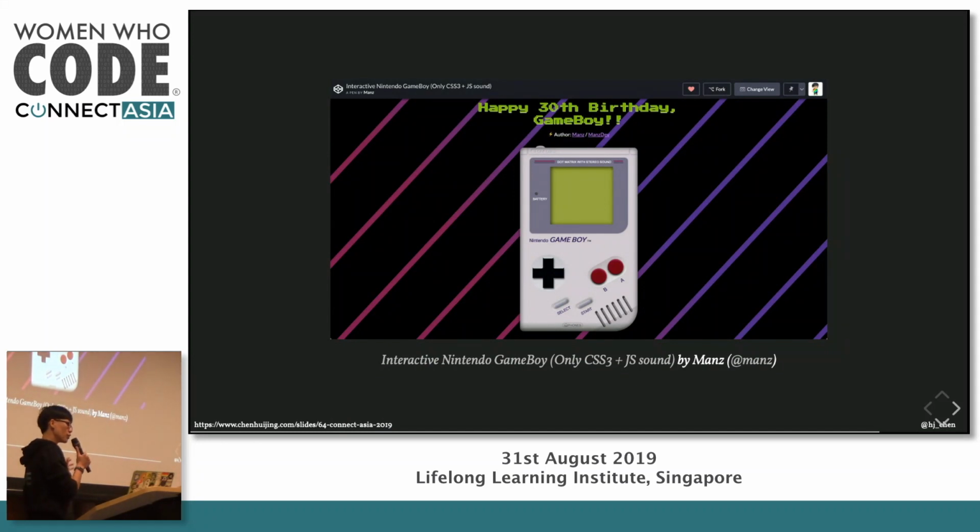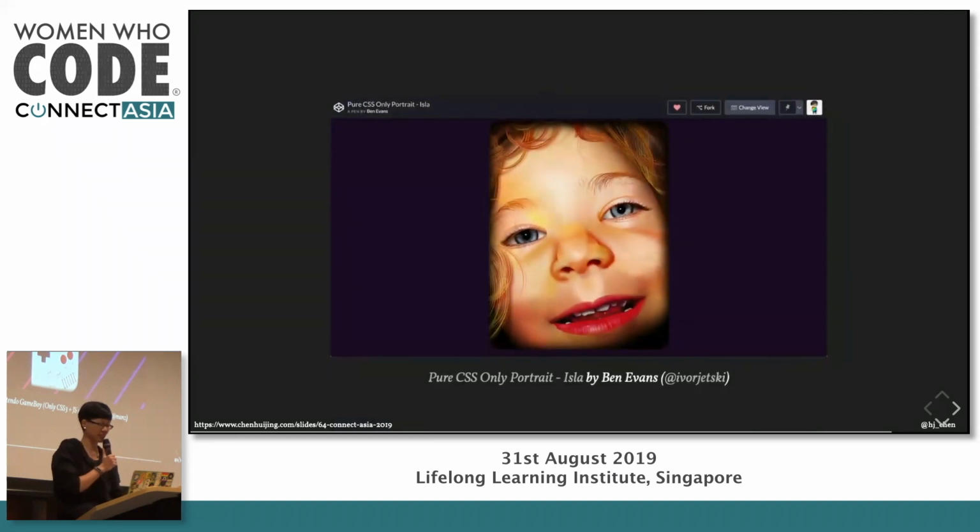Old school Game Boy is also possible, because you know, we've got gradients. With well-placed gradients, it's not very easy, but it's very possible to get this sort of realistic effects. For this particular CodePen, again, I'm going to share the slides with everybody so you can click the link. This one has JavaScript because when you press the buttons, there will be sound that comes out. So this is quite fun. You can do this, again, with CSS.